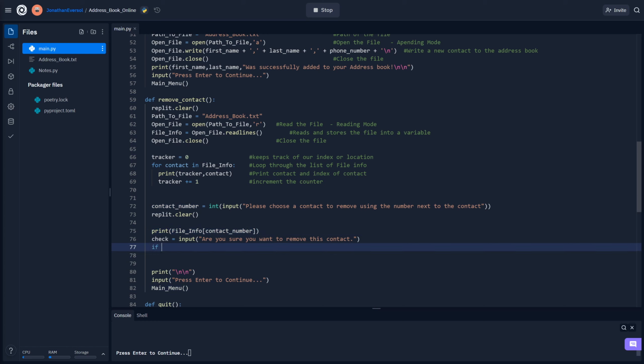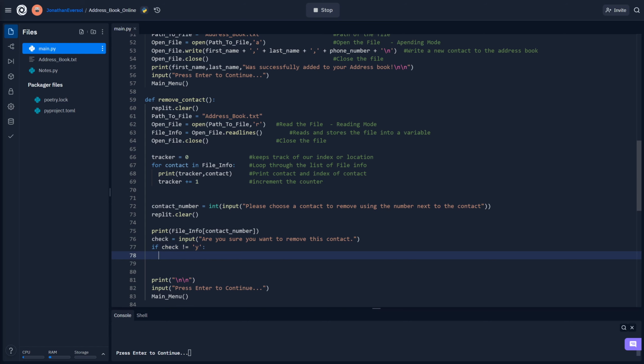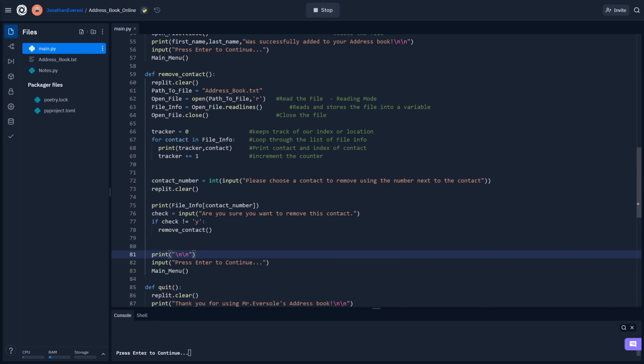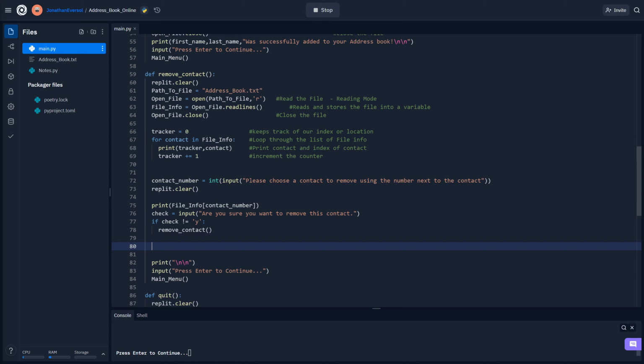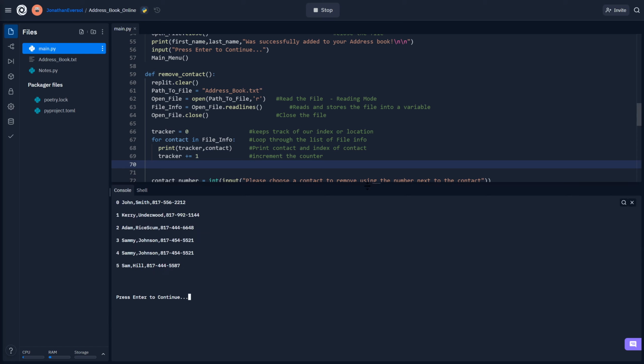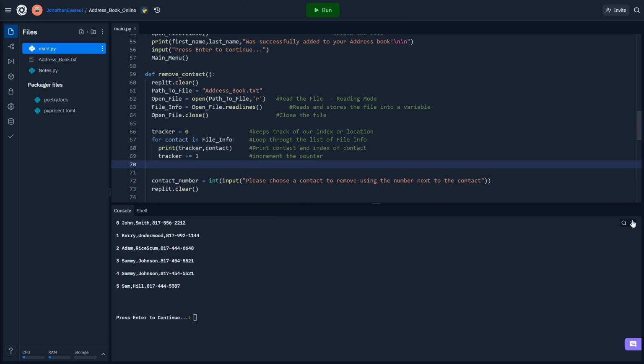So we'll say if check is not equal to yes, then we'll restart. So if it's not equal to yes, we'll go back to remove contact. Otherwise, we're going to remove the contact. All right, we don't have to add that part just yet. Let's go ahead and test what we've got so far to make sure that what we're doing is working and if it's making sense. So let's do stop, clear this, and run.